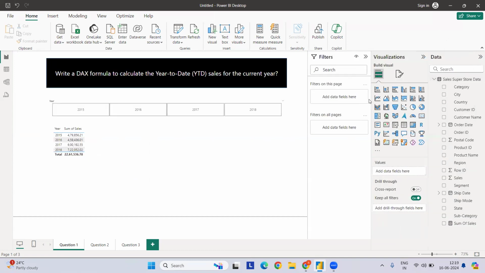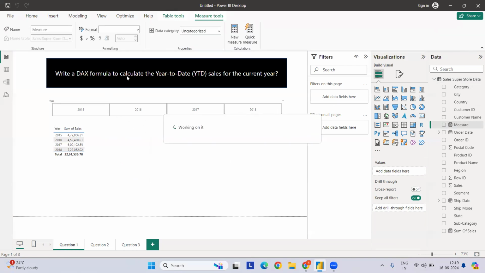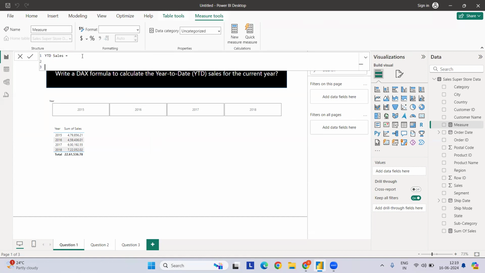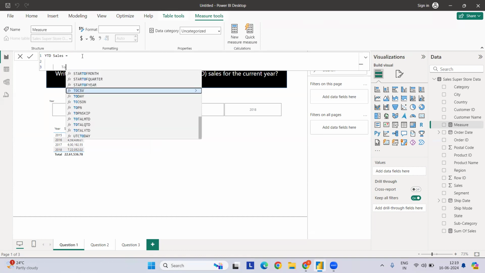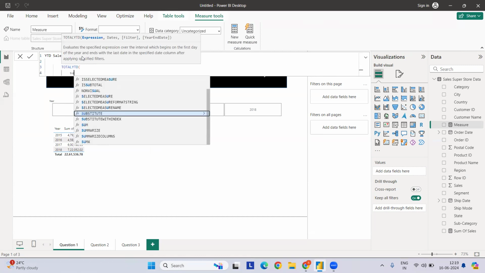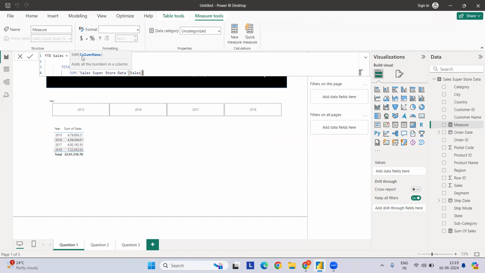For this, I'm using the sales superstore data. Let's see how it can be created. Let me create the first measure for this. Let's call it year to date sales. For this, I'm using the TOTALYTD approach. It's easy, and if you use it once or twice, it becomes easy. So YTD sales of sales, and with respect to what? With respect to the year selected.